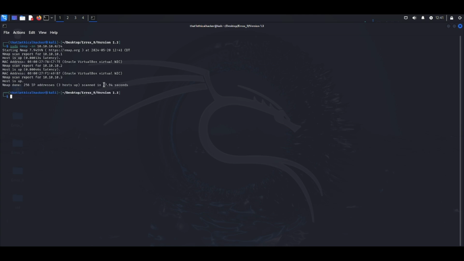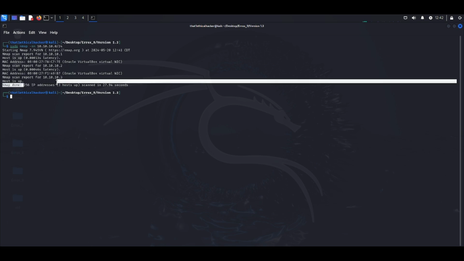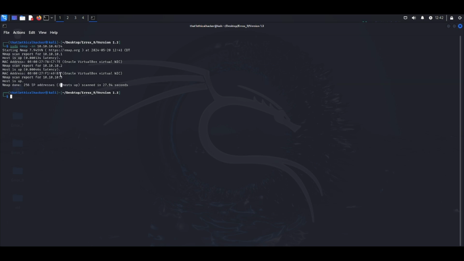So it took 28.94 seconds. Pretty good. Most of the time it's been above 28 for me. So it searched 256 IP addresses. 3 of those are up, being mine, a web server, and the DHCP server. And it got that in 27.94 seconds. Decent, I'd say. It's not too fast, not too slow. Let's beat that.